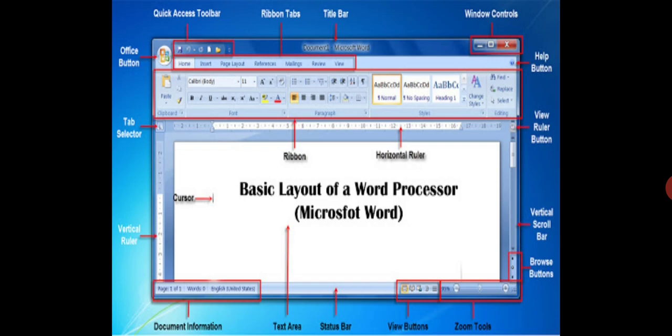Then we have the office button. After doing your work and you want to save your document, you click on your office button. There will be a drop down menu. From that menu you will see open, save, save as, print, and so many other commands.